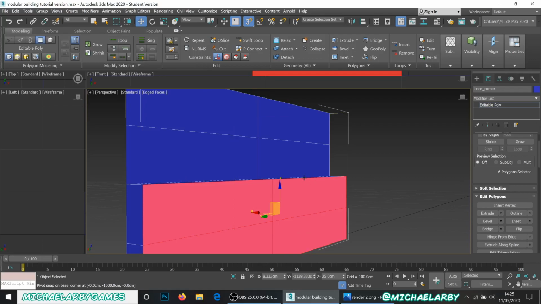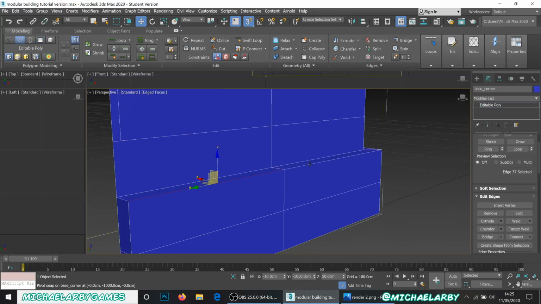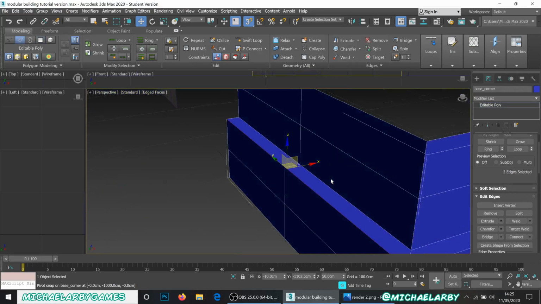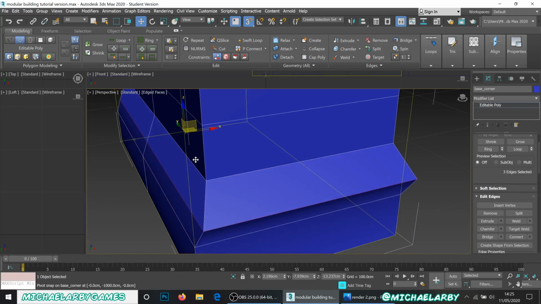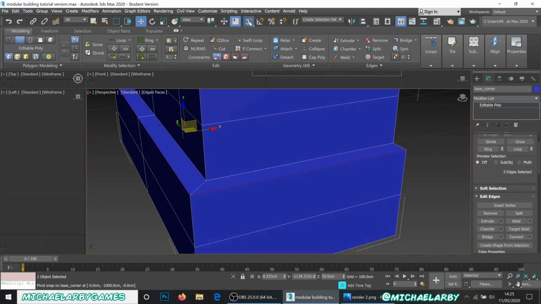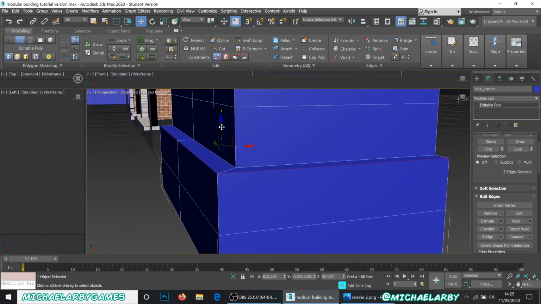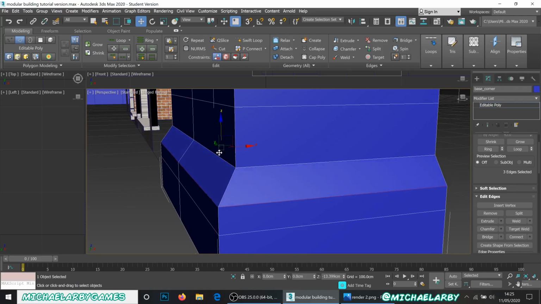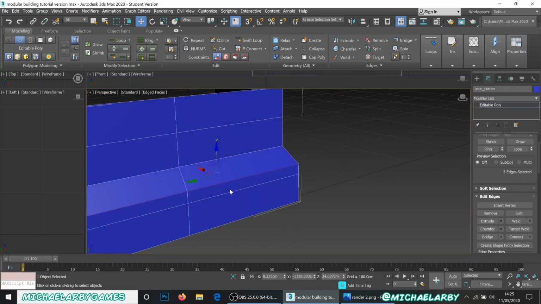What do I want to do? I will go back into my edge mode and keep this nice and easy. All I'm going to do is select these top couple of lines and move those down a bit. Do you know what I'm going to do? I'm going to turn off snaps because it can mess with my axis movement a little bit. So there we go, just vertically on the Z axis, move that down. And that gives us a nice little step there.